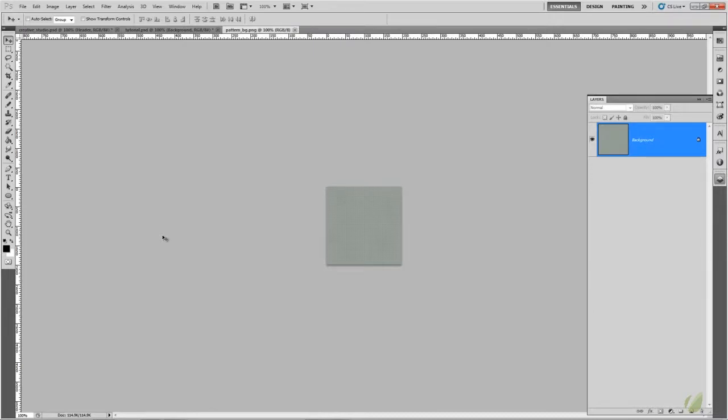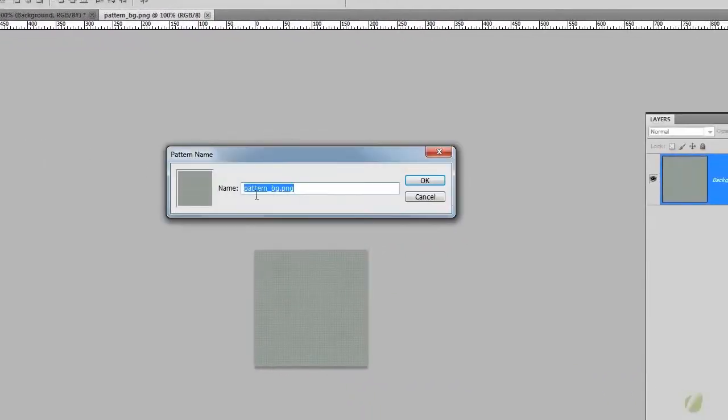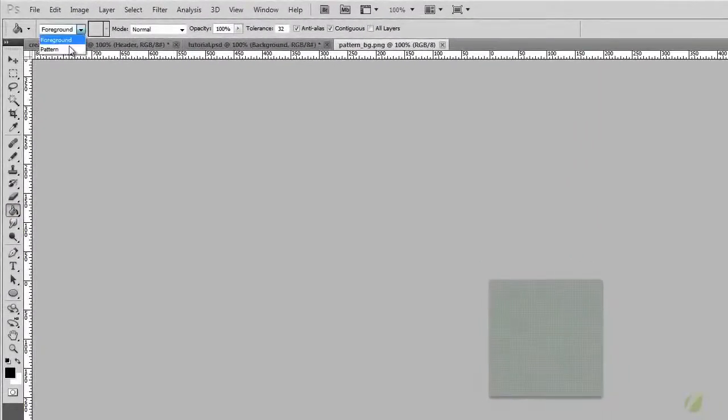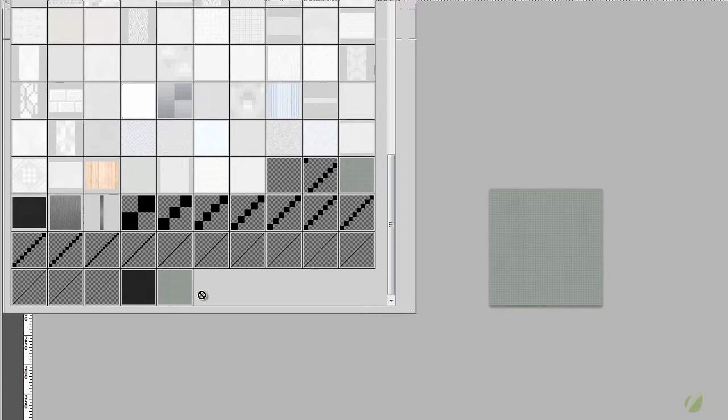So once it's open in Photoshop, all you need to do now is to define this as a pattern, and we can do this by going up to Edit, down to Define Pattern, and give it a name. I've called it pattern_bg. Click OK, and this is saved now in our pattern picker. Now to make sure that it's in there, we can click our paint bucket tool, change the foreground up top here to pattern, and open up our pattern picker, and sure enough at the bottom there is our newly defined pattern. We'll hover over it, and that will give us its name and its dimensions, which is going to be quite handy. Okay, so select that.